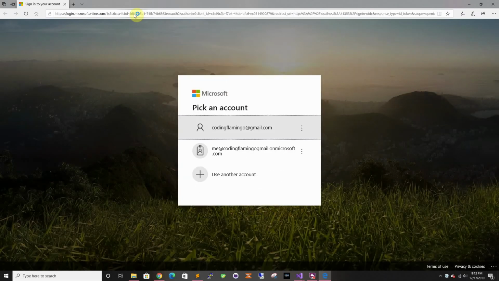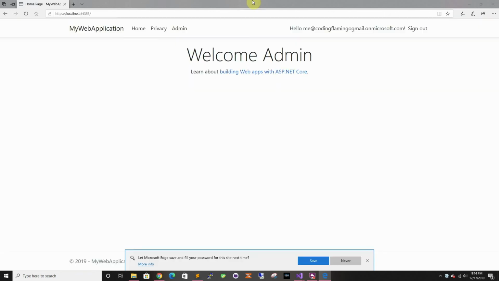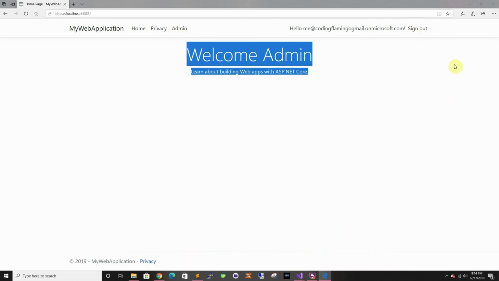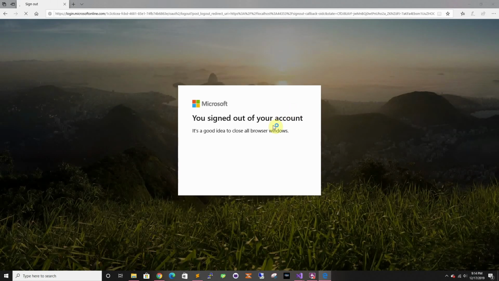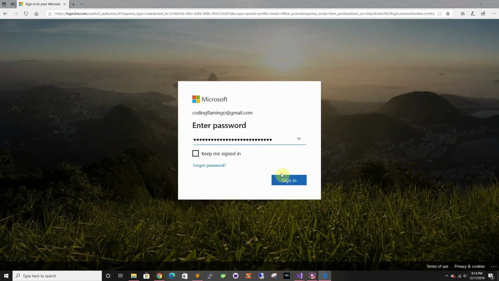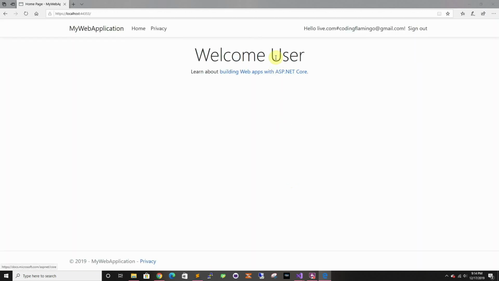So we come into the application. It gives me two options because I have both of them logged in. So let's try the admin experience first. As you can see here, it says welcome admin, and I have the extra admin tab. So if we do sign out, we're gonna sign in with the regular user. It says welcome user, and there is no admin tab.